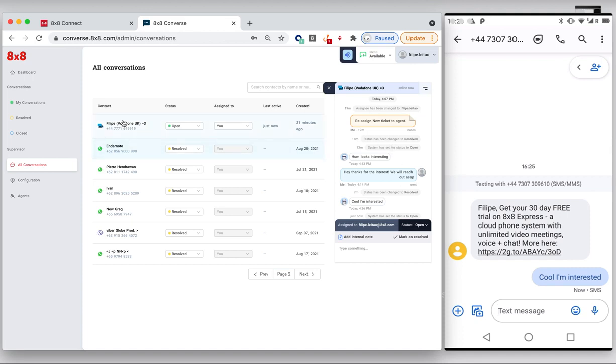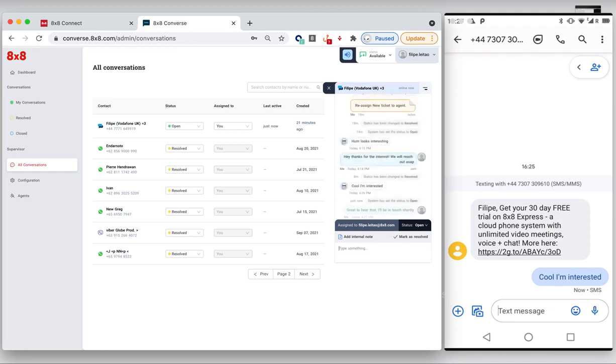And now you can see in the 8x8 Converse portal, I'll be managing this as another tab, chat. So I could just navigate through whatever chat I'm working on. So I could just reply now, great to hear that. I'll be in touch shortly. And you'll see that I'll receive the response from the agent in a second.